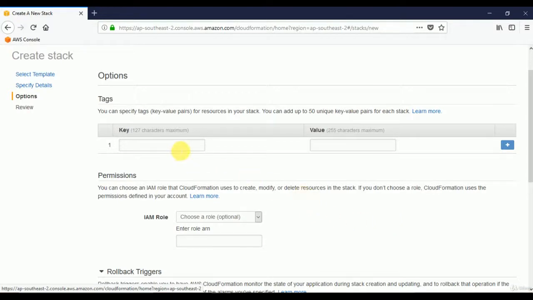We can create tags here for our own convenience. It is not necessary, but the way we created tags in EC2 instances, we can create them here. So we can probably say stack WP, for example, or maybe you can say test stack.